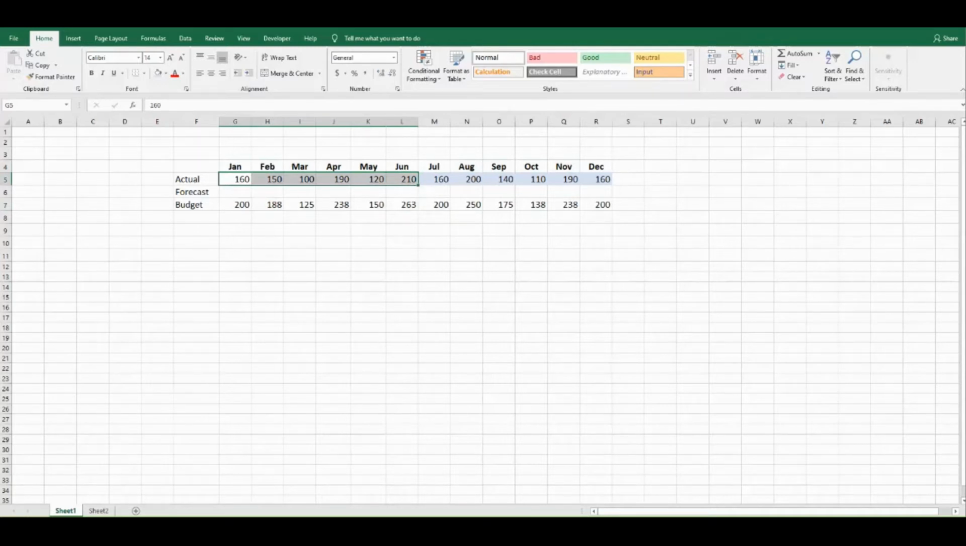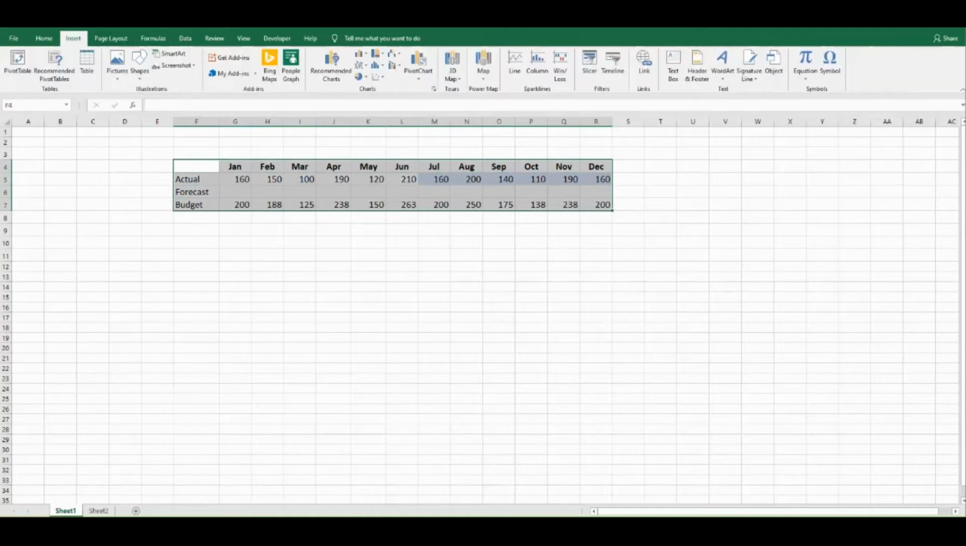So we want to show a chart which showcases the actual, the forecast, and obviously the budget data. So let's commence by inserting a chart. I would highlight the region where we have the data, and go to Insert, and within the chart options, I would just pick a line chart.